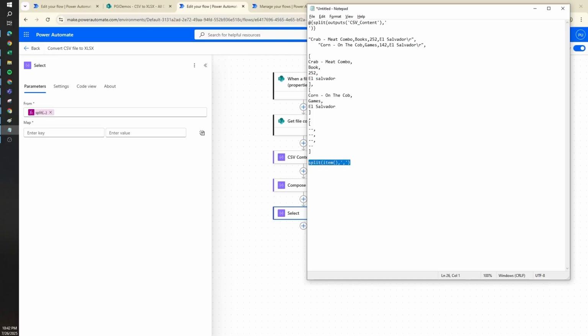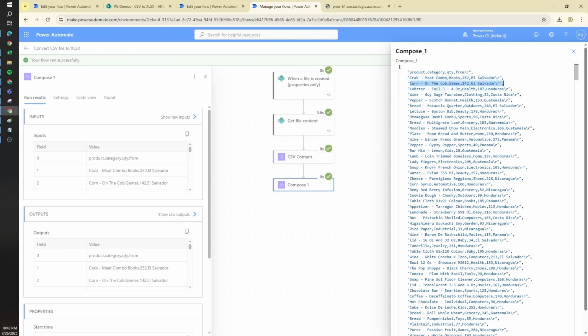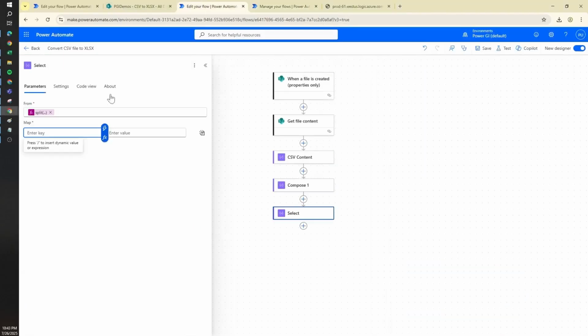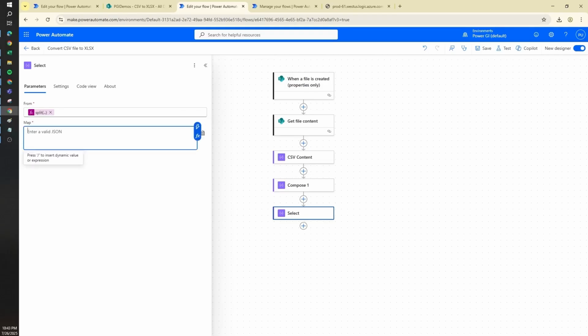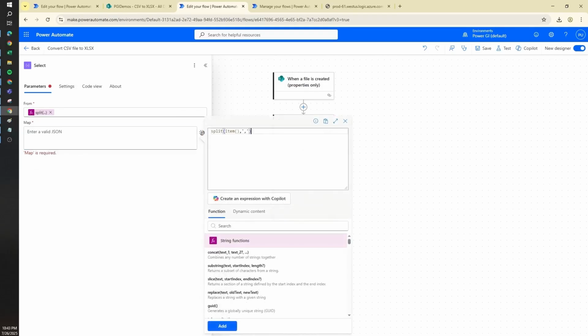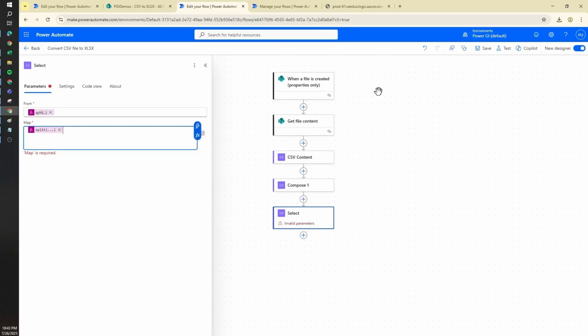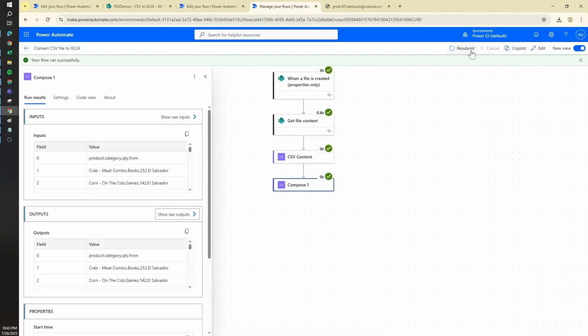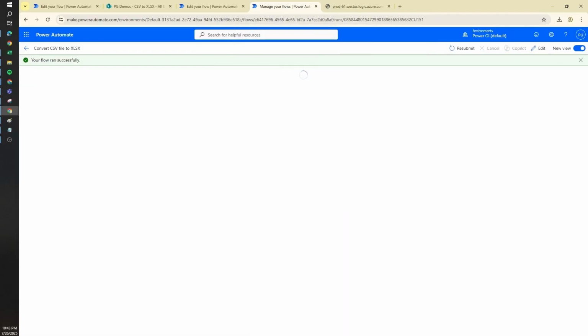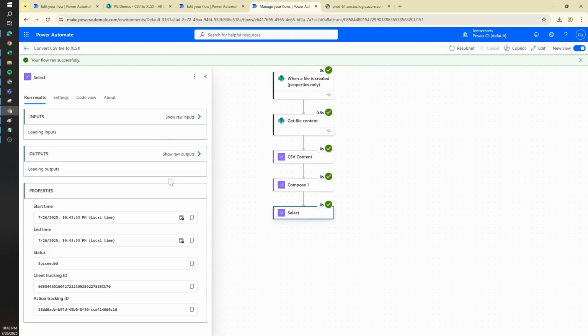With this expression, we're just asking Power Automate to take every single line that we have here and convert it into the format that we need. For that, we need to click on this T to switch to text mode, and then open the expression editor and add the expression. So let's hit add, and now let's hit save. And we're going to see the results of that in a moment. Okay, let's resubmit. Okay, and here it is.